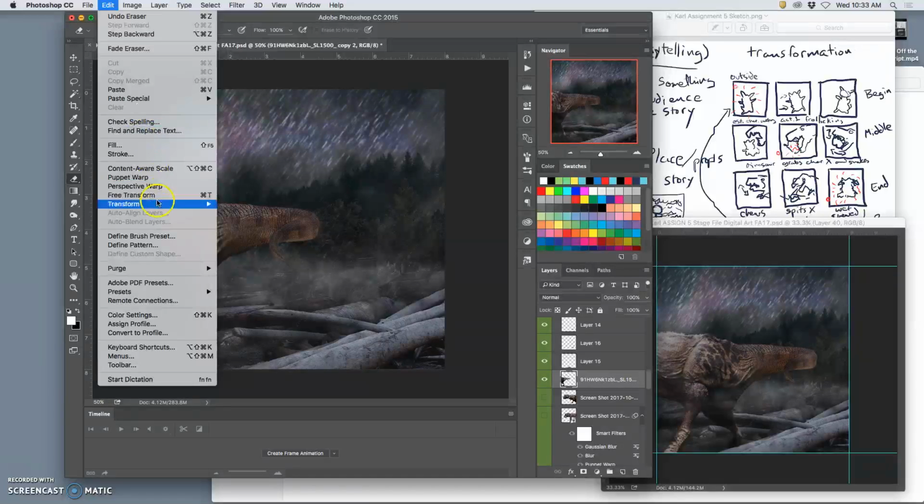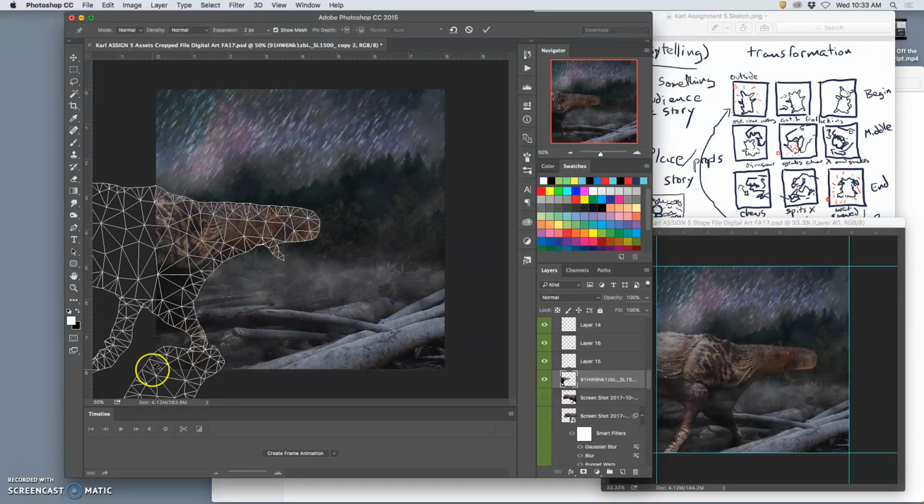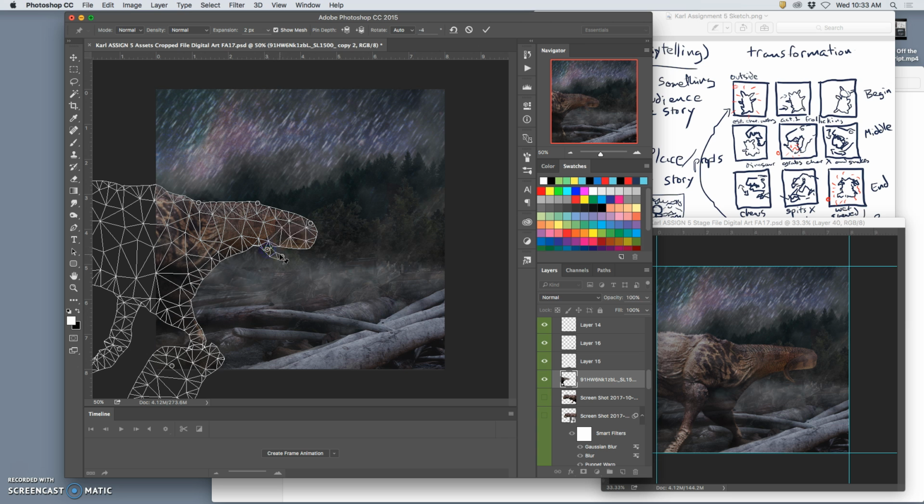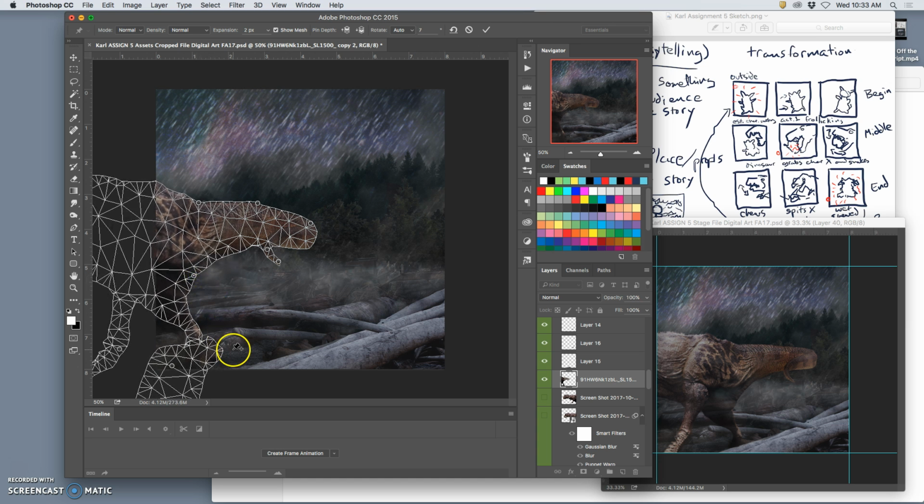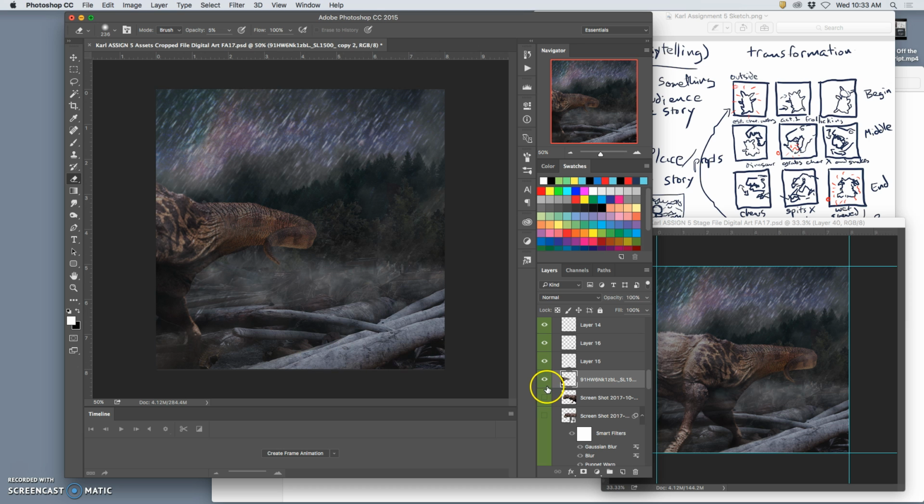Okay, then I'll do Edit, Puppet Warp. Lock the feet. Now, a tail is just all vertebrae, right? So it can move at a lot of different points. I think that's the last position I'll have him in. From this one to that one.